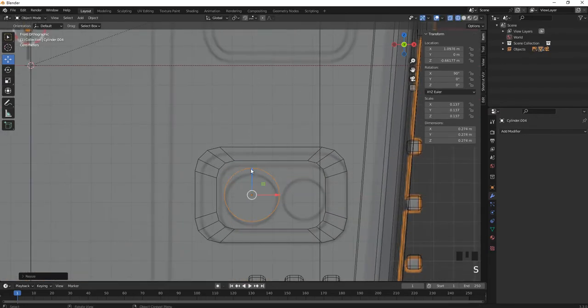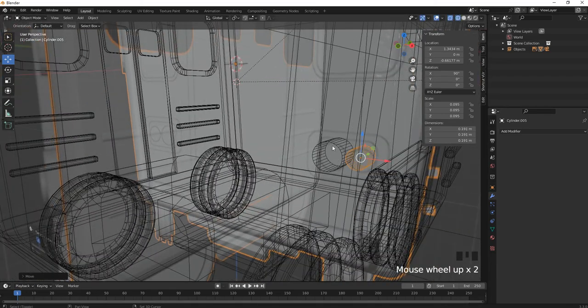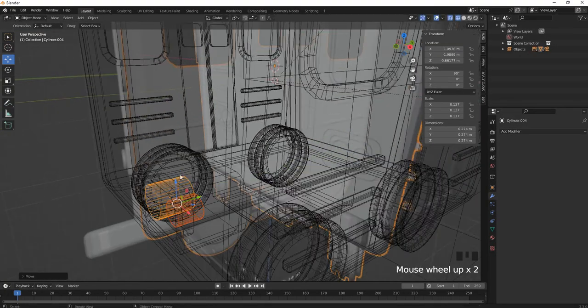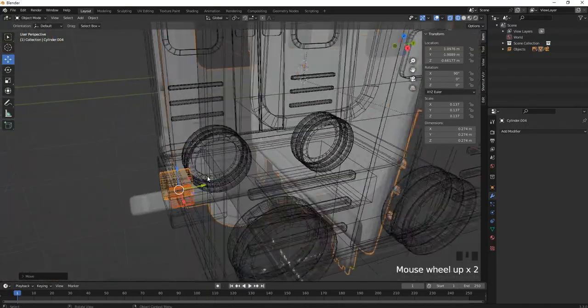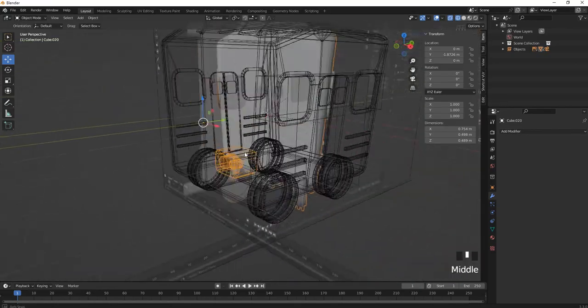Scale down more. And Shift D again. Move this one and scale down. Alright, so it's pretty much finished, but we have to move this one to the front view. For sure you can add more detail, but I think for now it looks okay, so I will just select both of them and press Ctrl J, and it will be done.